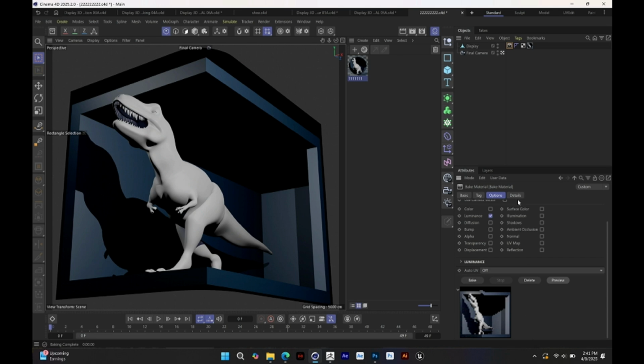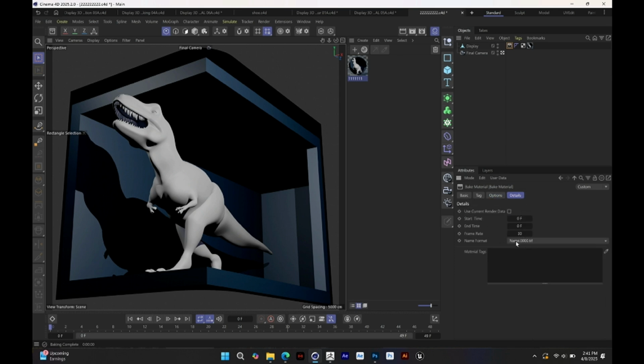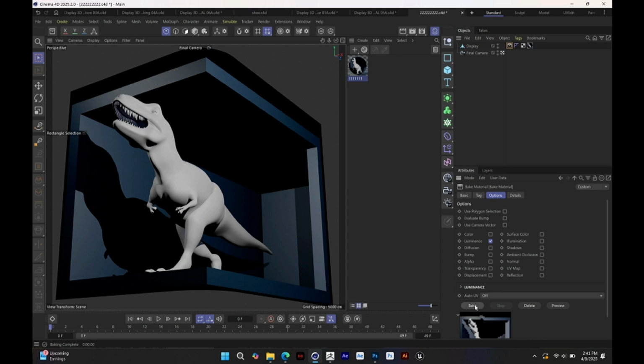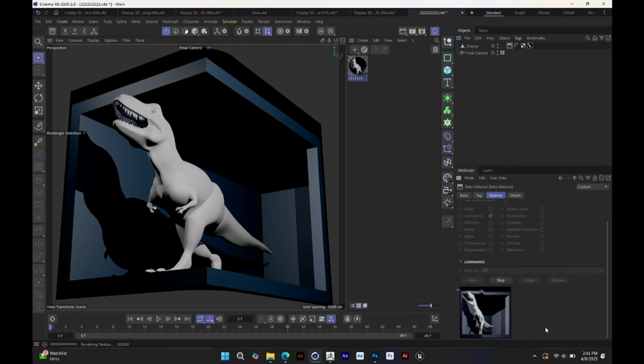Now, in the details, you can tell it which frames. Use current rendered data means it's going to use the frame range from 0 to 48 and all that. And let's go to options and bake. And you can see a preview, it's baking. Okay, so let's wait for a minute. It's not going to take long.